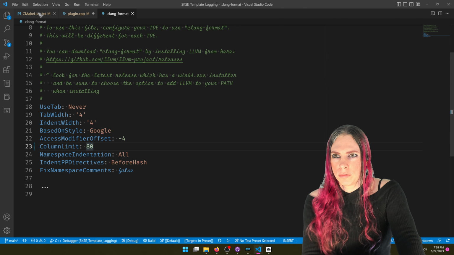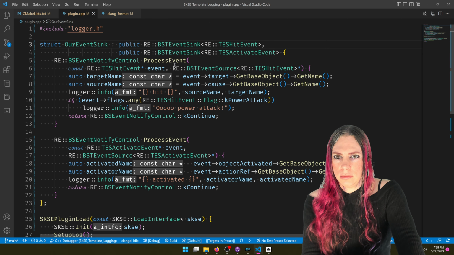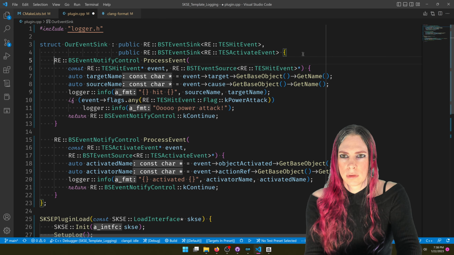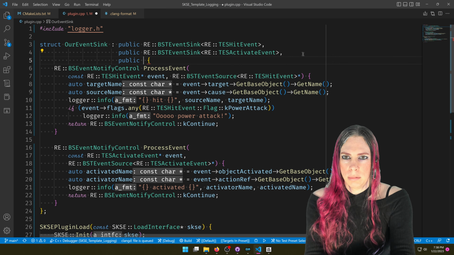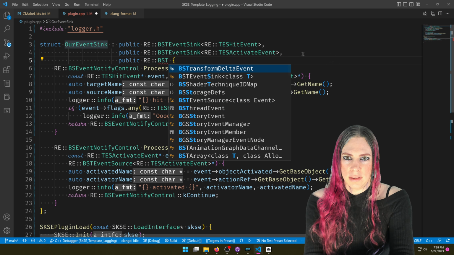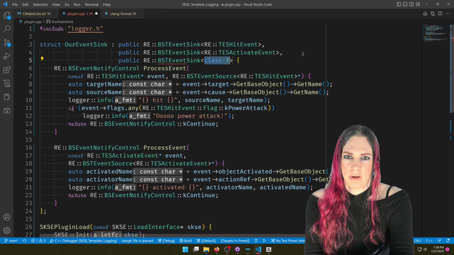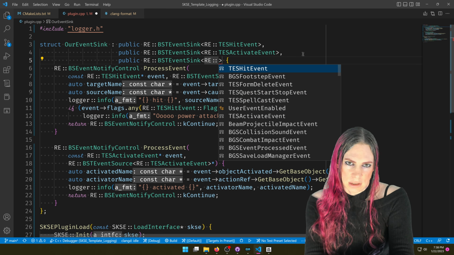Make this a little bit more readable for y'all. There we go. I'm gonna keep doing that, but that's okay. Let's do comma, public, RE. We're getting the habit of this, right? I know it looks terrifying, but it's not. It's fine.